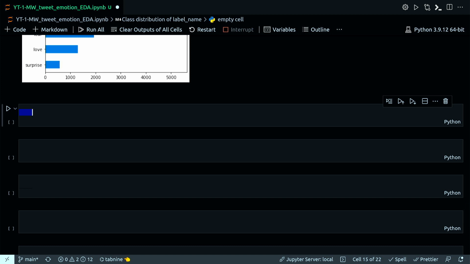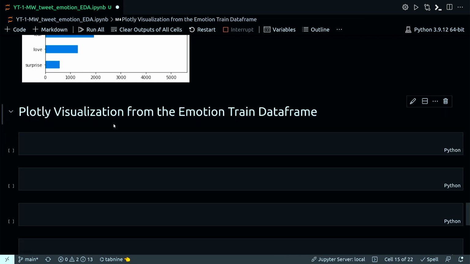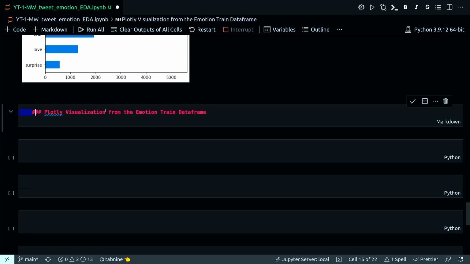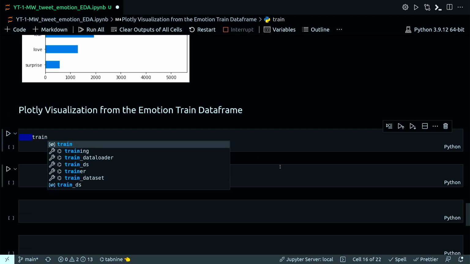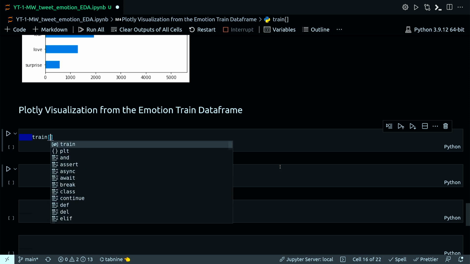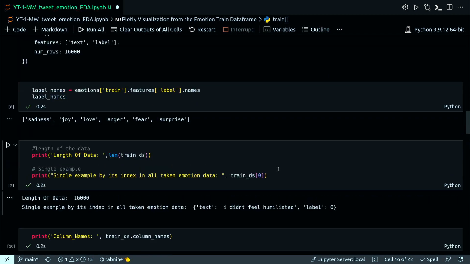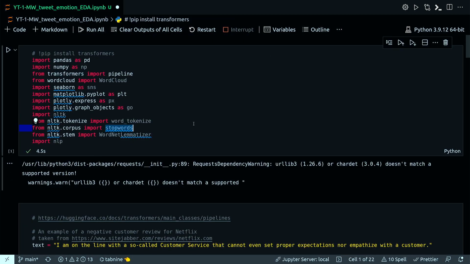Okay, now I am going to use a little bit more beautiful curve, that is the all famous Plotly. Plotly visualization from the emotion train data frame. Okay, and for the Plotly, I have already imported Plotly, I think I have imported. Quickly check. PX, where is my PX? Yep, plotly.express as px. Awesome.